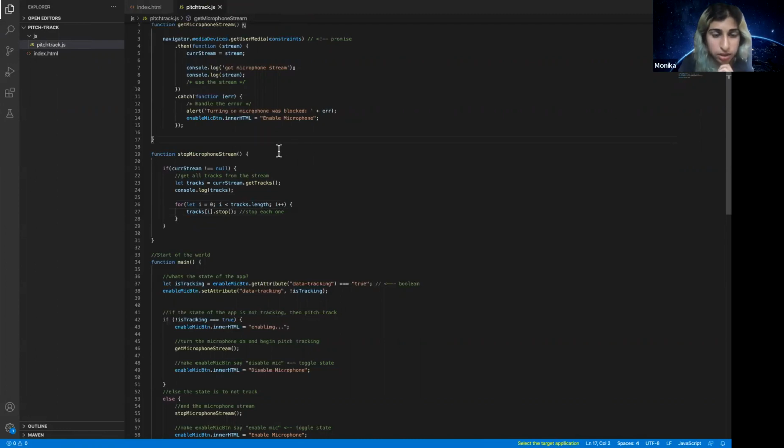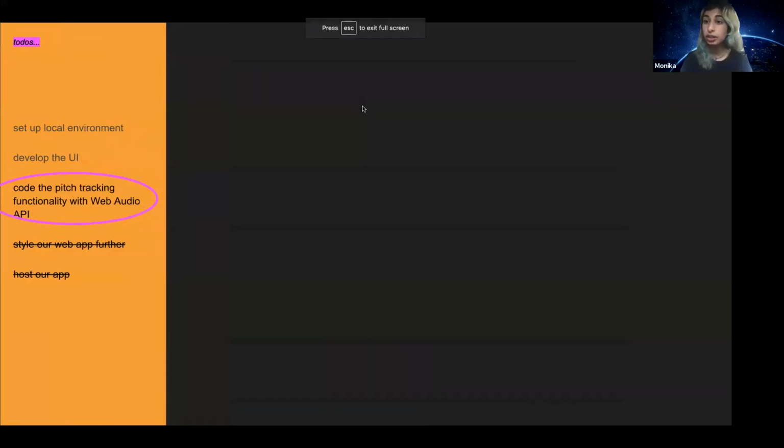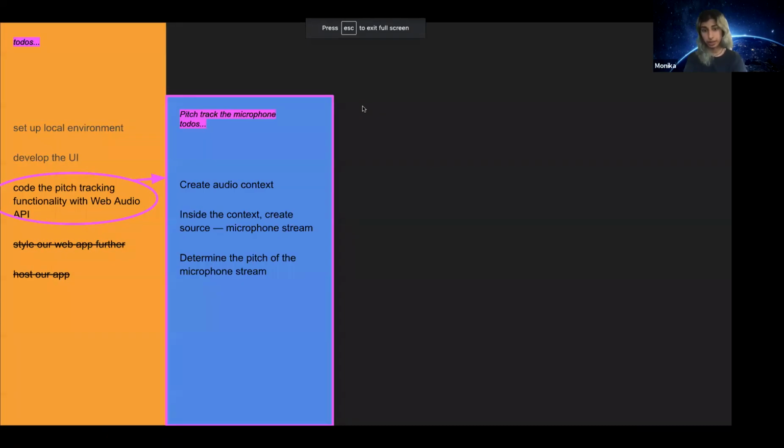All right. I'll move on to the actual to-dos for the pitch tracking part of this, which is the actual start of using the web audio API. We haven't even started yet. So we have a separate list of to-dos, which we talked about earlier: creating the audio context. Inside the context, create the source, which is the microphone stream. Really what we're doing is, we got the microphone stream, we just need to connect it to this audio context. And then we'll do the determining of the pitch. So let's create the audio context first.